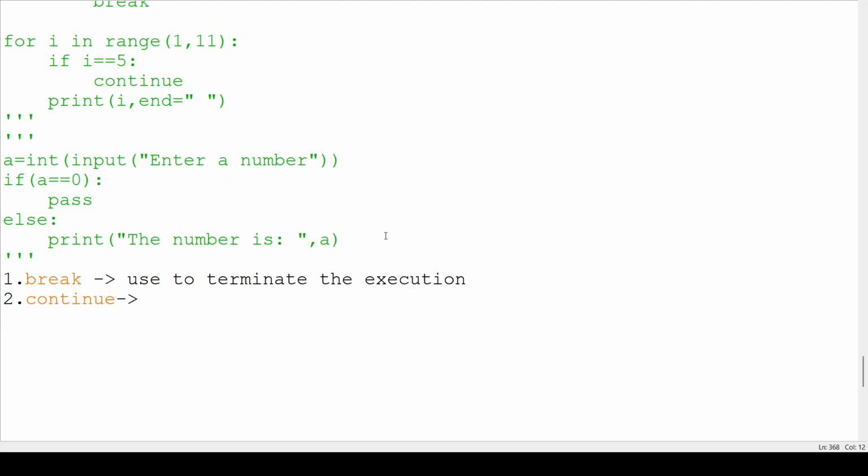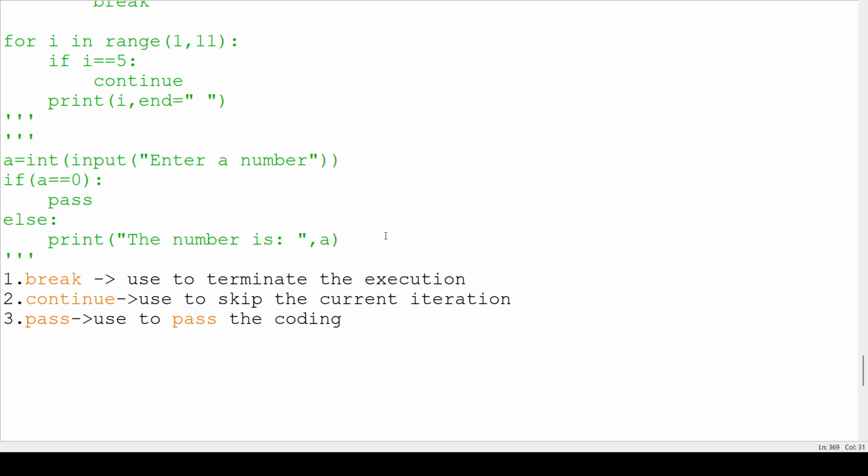Continue is used to skip the current iteration. Pass is used to pass the coding block from execution.